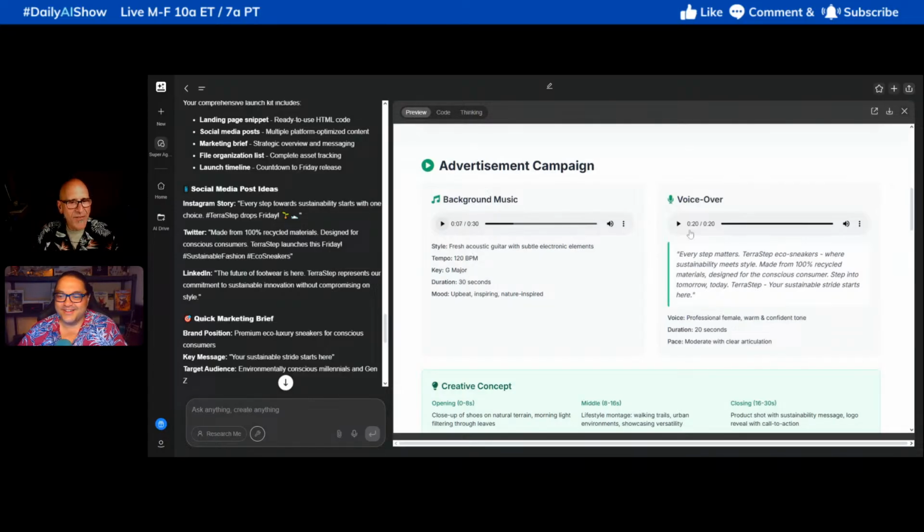Every step matters. TerraStep Eco Sneakers, where sustainability meets style. Made from 100% recycled materials, designed for the conscious consumer.